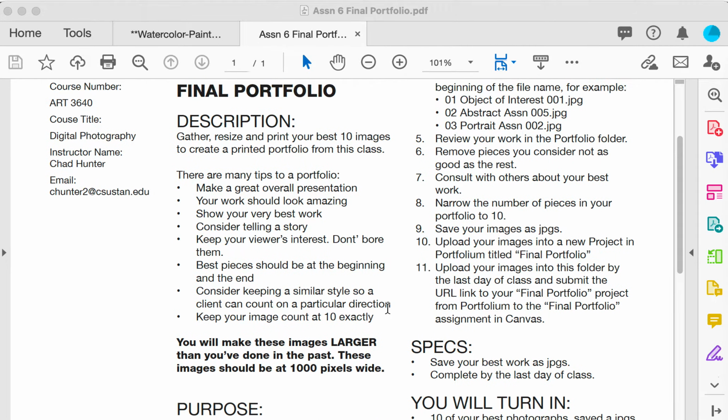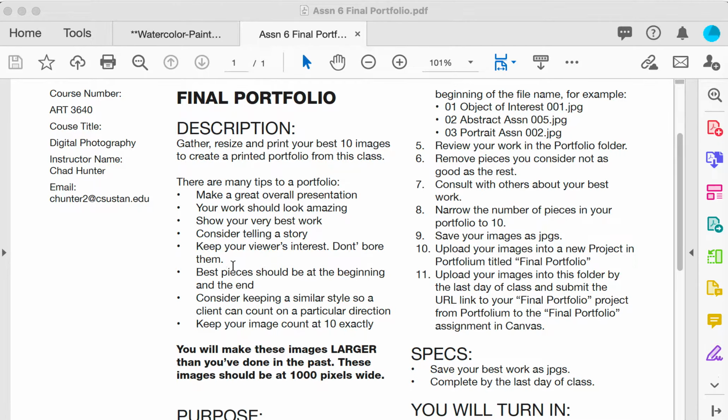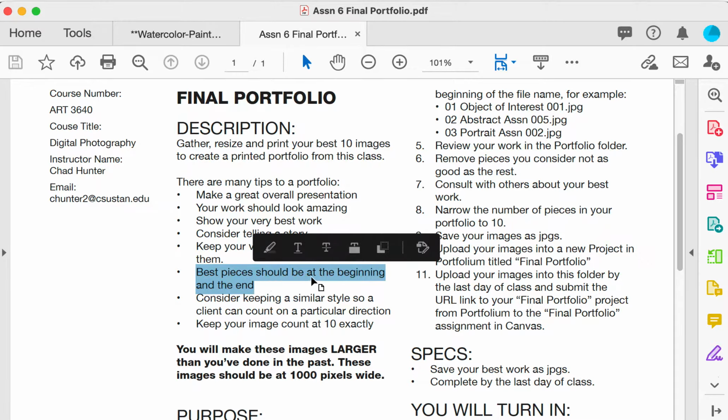Let me just mention a few things in here, or emphasize a few things. You can read through it, but this is work that you want to show me or anyone, the very best work you've done in this class, okay? So here, this is one point I want to bring up. Your very best pieces should be at the beginning. That's your best piece. You know that saying, you never have a second chance to make a first impression. Well, this is it. This is your first impression, your first piece. So make it the best one you have, and then your second best piece should be your last one.